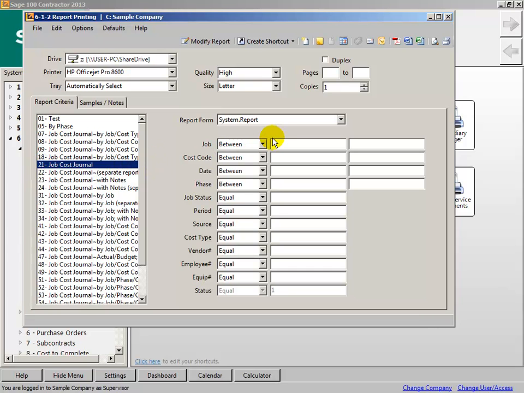So over to the right, we see the criteria that we can specify for the report. First rule is if we leave something blank, everything displays. So in this case, all jobs, all cost codes. Obviously, that's not very useful for this particular report because we're just trying to drill down on some detail. So we might say that it is for a job. Now notice that when we use the between, it always defaults to the same job for the end. Ditto for the cost codes.